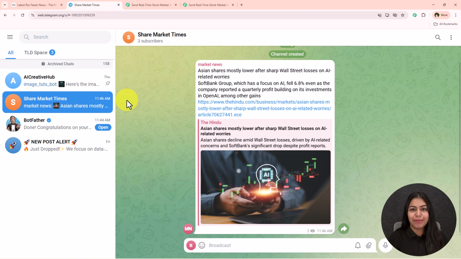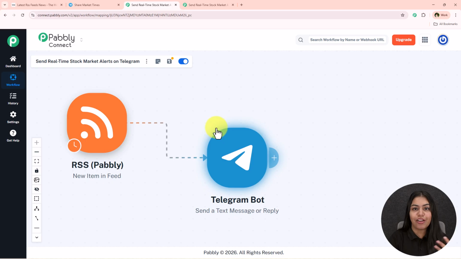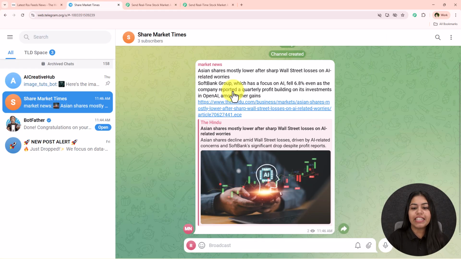All, welcome back to Pabbly, and in this video I'll show you how you can send real-time stock market alerts on Telegram. So to do this, as you can see, I've already created this amazing automation, and every time a new news is received, the alert is sent on Telegram. And you can also create this automation.